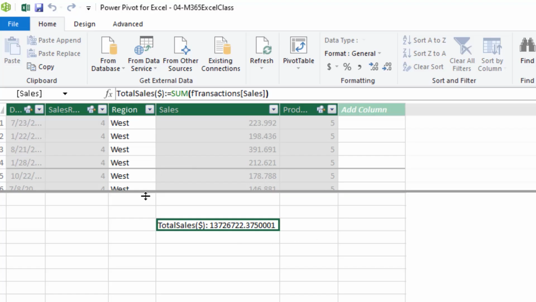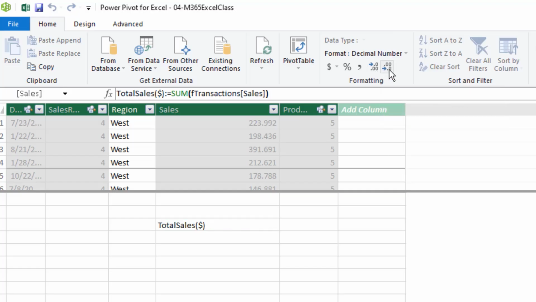Now another amazing thing about DAX formulas is we can add number formatting to the formula. And then wherever we use this, that number formatting will follow us around. So home ribbon, formatting, I'm going to click comma, and then decrease the decimals. And there's our DAX measure.